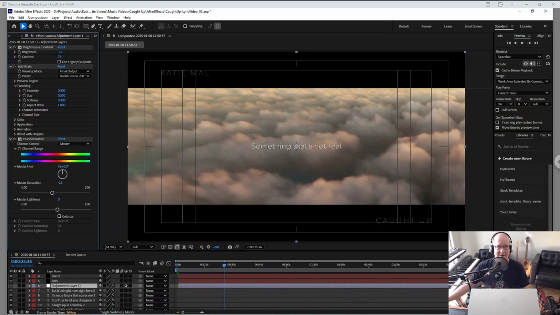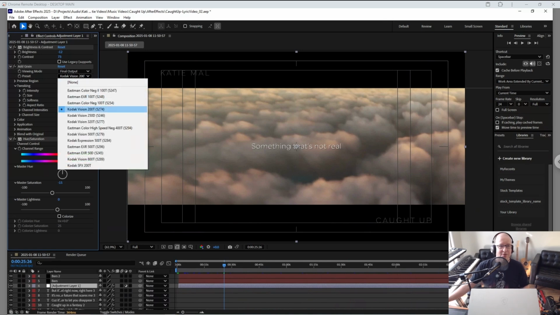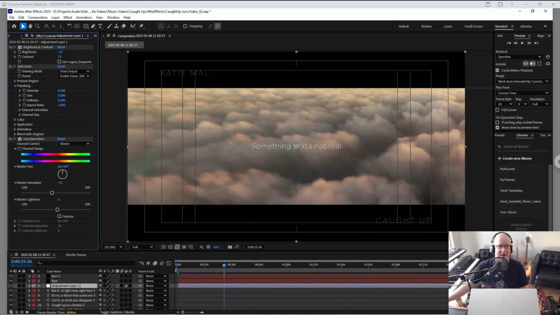First thing that I did is I adjusted the brightness and contrast. So there's without the brightness and contrast, and there it is with the brightness and contrast turned on. So a little darker. You can see the brightness has been turned down. The contrast has been raised to 73 from 0. I then added grain, film grain to this so that it had sort of a film look to it. So a nice little film grain with a Kodak Vision 200T effect added to that.